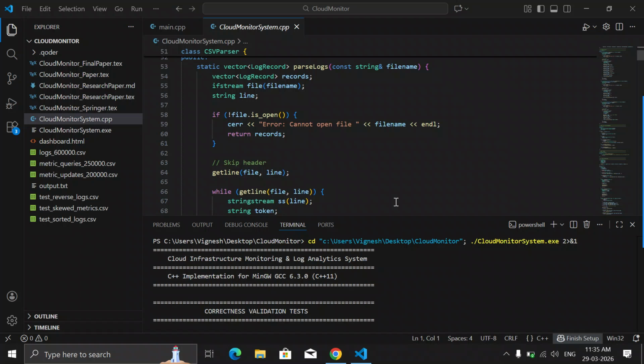I am Vignesh. My roll number is 23VV1A1244. Today I will present my project on real-time cloud infrastructure monitoring and log analytics system.